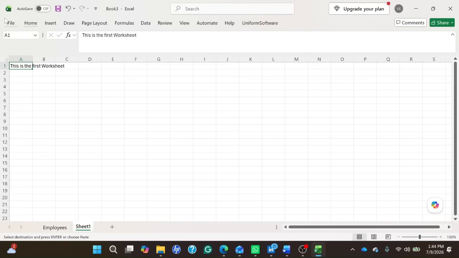Sheet 1 table. This is the first worksheet, overflowing A1. Remember, it says sheet 1, this one is the first table worksheet. So we can delete this. I'm pressing the delete key. I'm editing and typing departments.